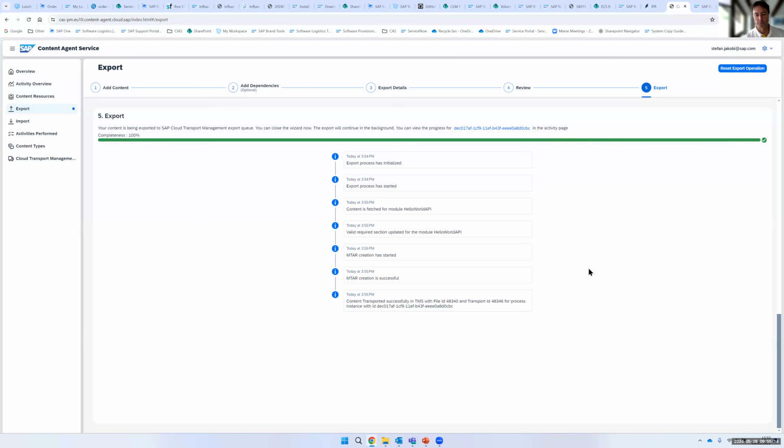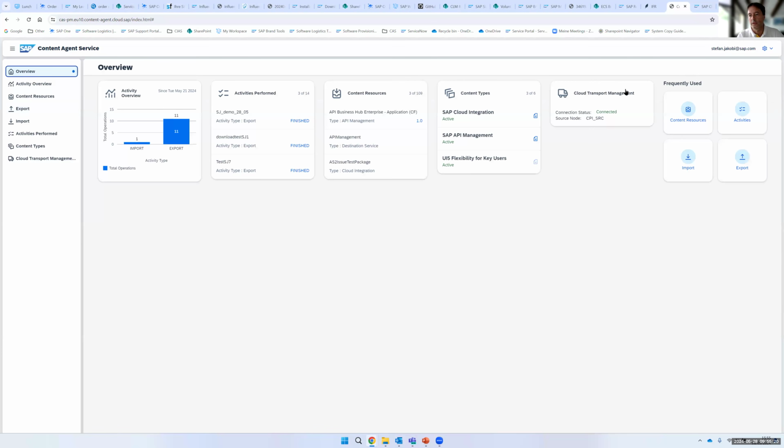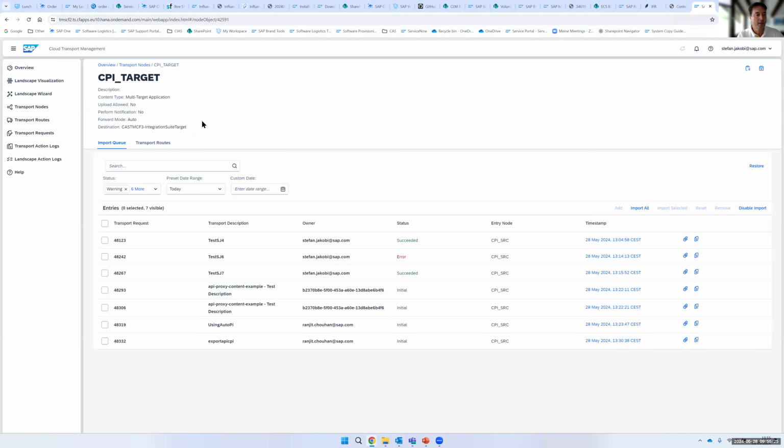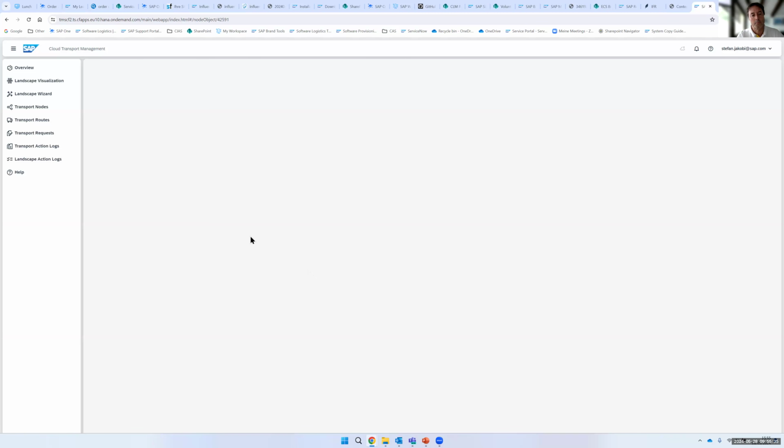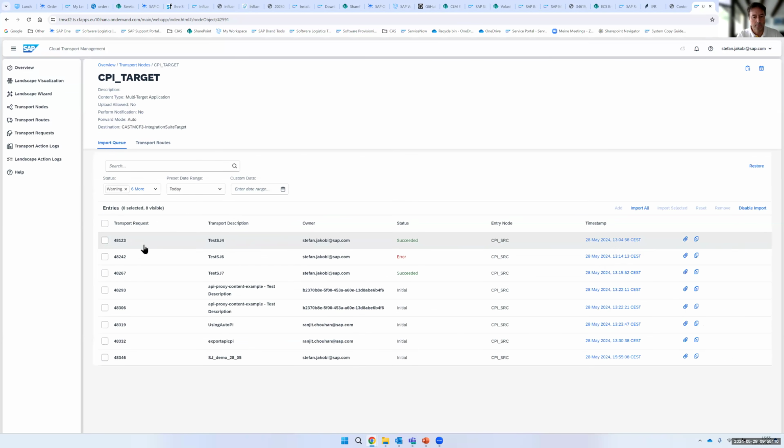So now it was created, and we can go directly from here to the Cloud Transport Management. I'm already logged on here. If I refresh the screen, I should see that this transport that I've just created on the other side is now available in my Cloud Transport Management System. Hang on, let me check.